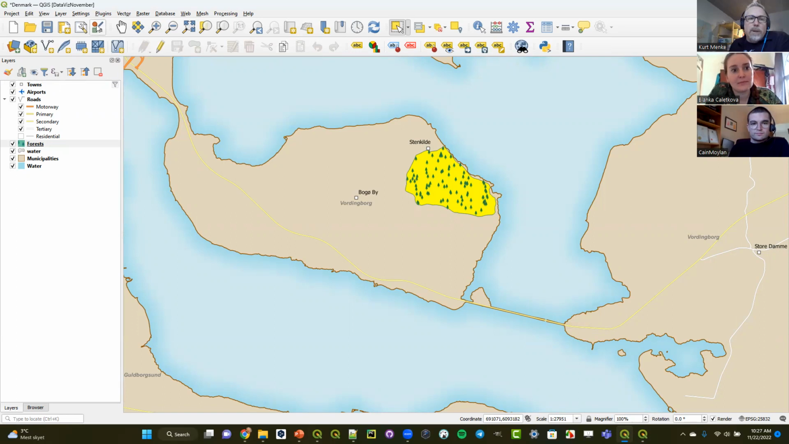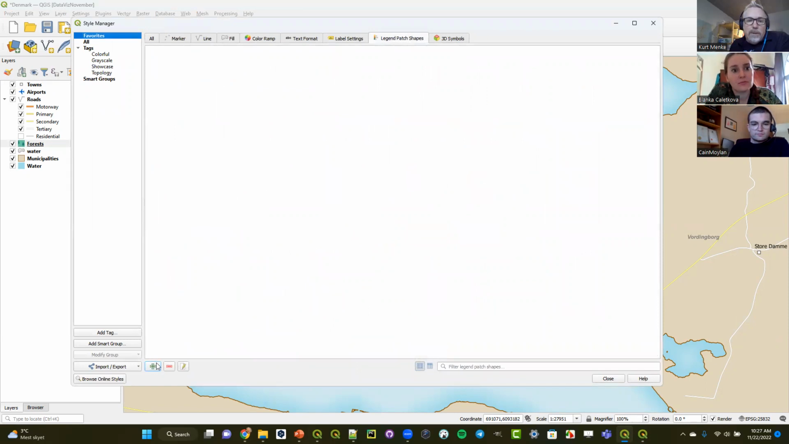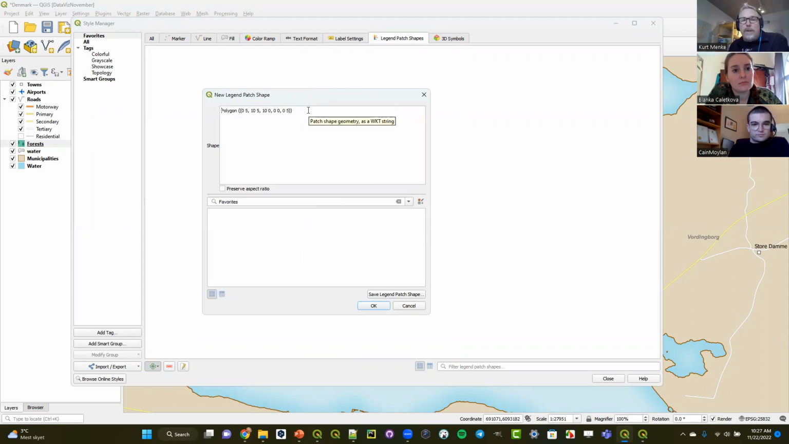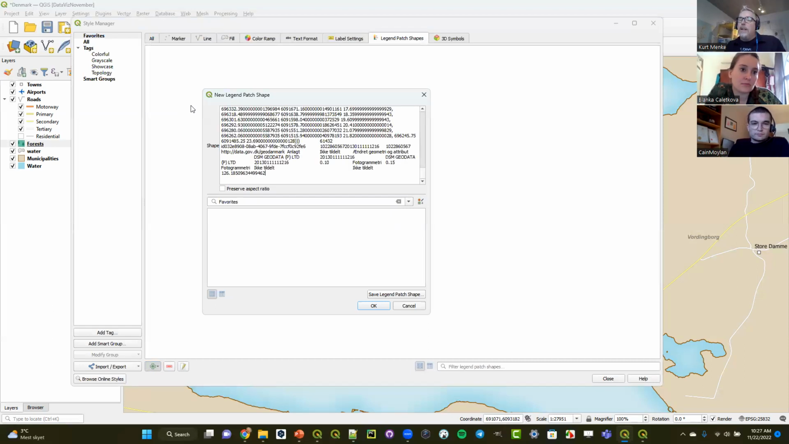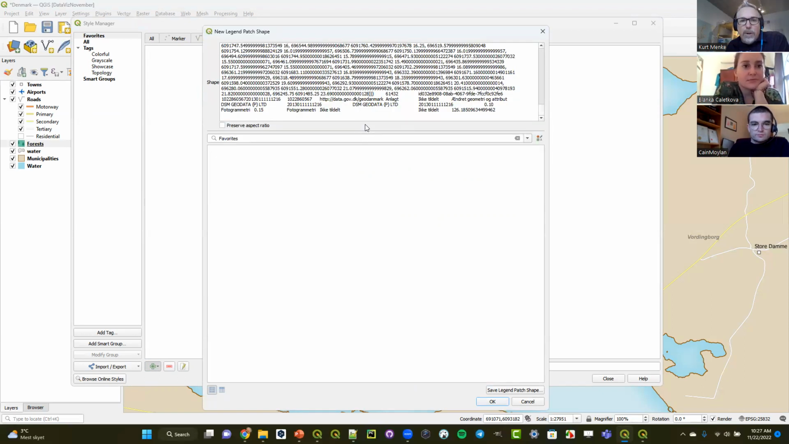And then what I can do is open up the style manager, go to legend patch shapes, and click this plus button to create a fill legend patch shape. And this little dialog opens with just a placeholder for an expression, just a rectangle. So I'm going to delete that, and I'm going to hit Control V to paste in the feature that I just copied to my clipboard. And it turns into a fairly busy expression with all the coordinates for that.